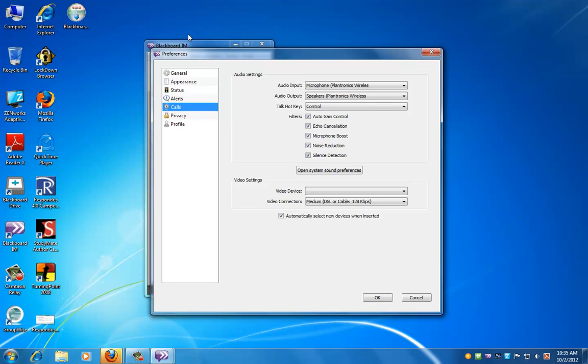Now in Blackboard IM you can actually connect with someone using a microphone. So this calls area is going to give you some settings for your audio. Right now I'm using a wireless headset and microphone to make this recording, and so for the input and output it has selected that. Now I have other options, but for now I'm just going to leave these in the default setting. I'm also going to leave all the check boxes. If you had a web camera it would show up here for video device, but I'm on a machine that doesn't have one.